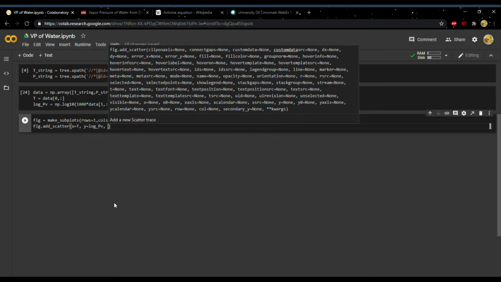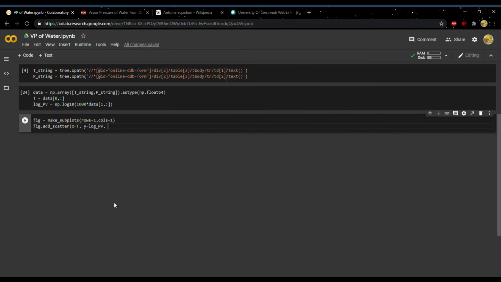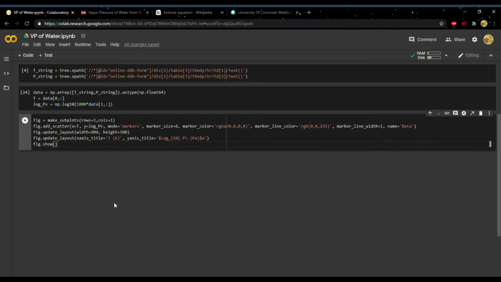Now, I'm going to copy and paste a little bit into here. It's all optional things. Markers just shows that we're doing points on the graph. Adjust the marker size, color. Marker line color is the outer border of the markers. Line width, and we named this plot data.